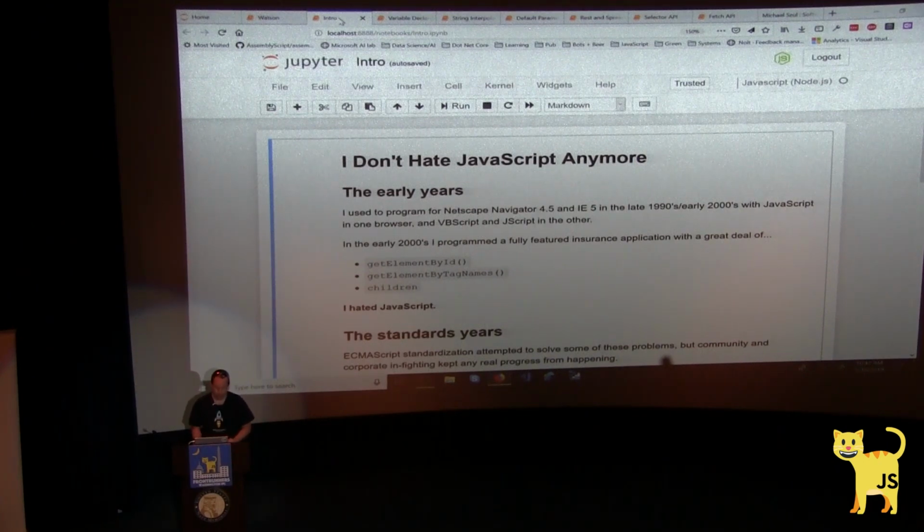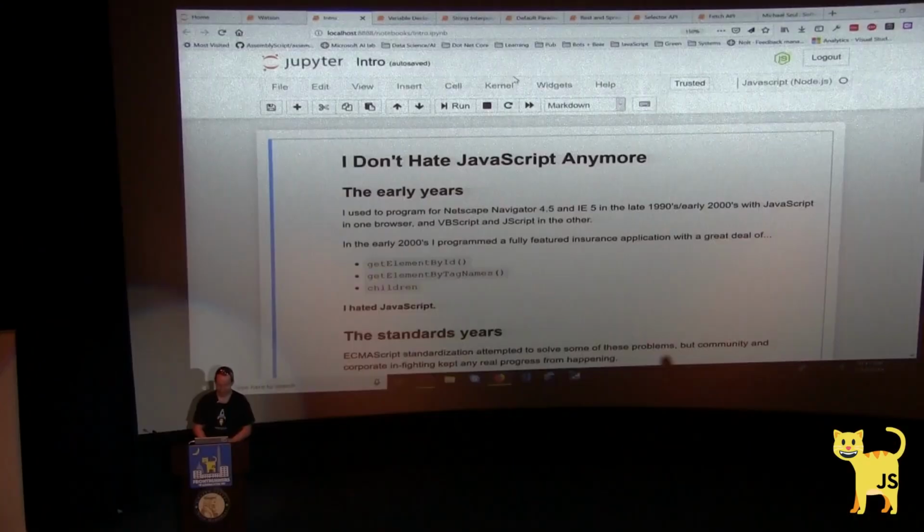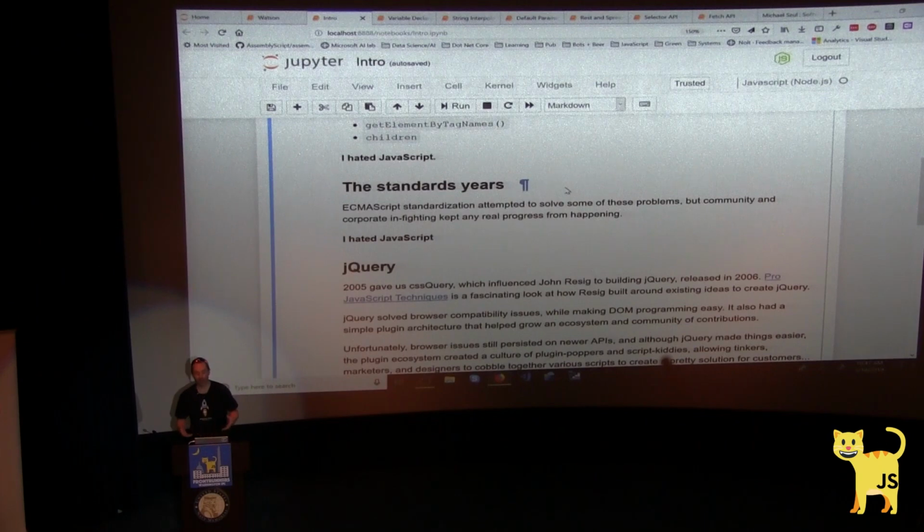Now, I started programming back in the 90s. I'm 40 years old, so in the early years, it was Netscape Navigator 4 and Internet Explorer 5. This was in the late 90s and the early 2000s. One browser had implemented JavaScript, the other had JScript and VBScript. I don't know if anybody's had the pleasure of writing VBScript. And I wrote an entire insurance application in JavaScript with getElementById, getElementsByTagName, and children. And I hated JavaScript.